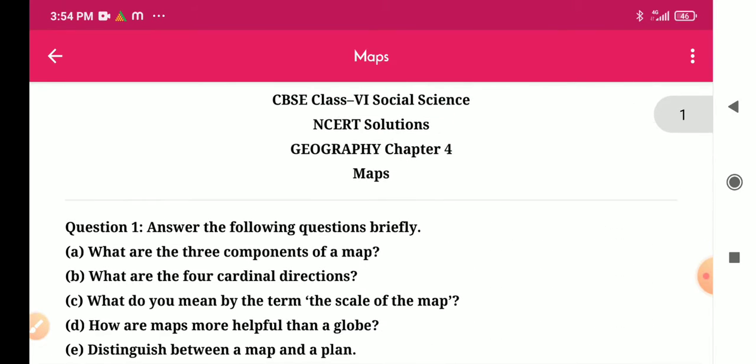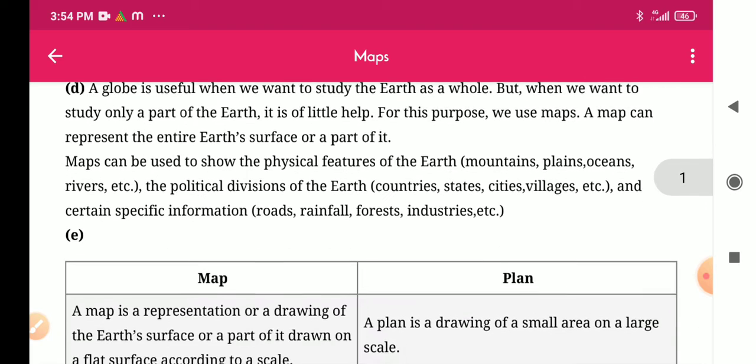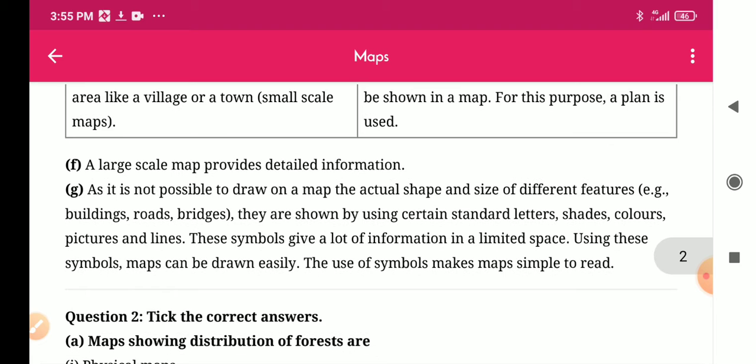G. How do symbols help in reading maps? Answer: As it is not possible to draw on the map the actual shape and size of different features, for example buildings, roads, bridges, they are shown by using certain standard letters, shades, colors, pictures and lines. These symbols give a lot of information in a limited space. Using these symbols, maps can be drawn easily. The use of symbols makes maps simple to read.